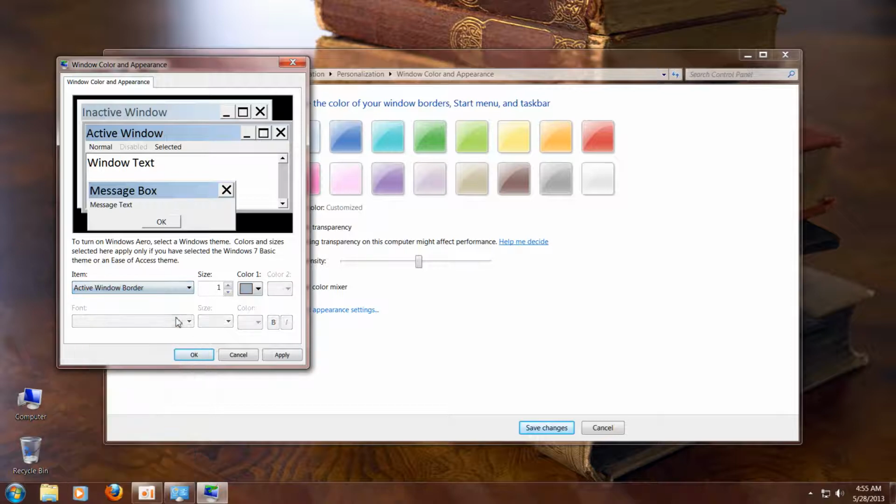And I'm going to go to the border, and we'll leave that where it is. Background stays. You can change any of these where you want. I'm just going to leave it where it is.